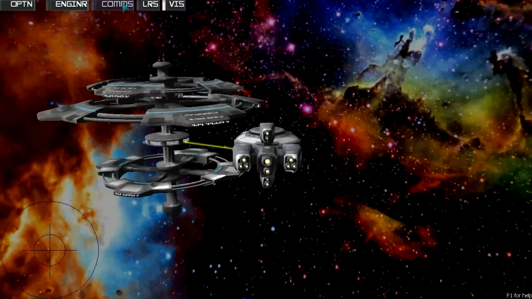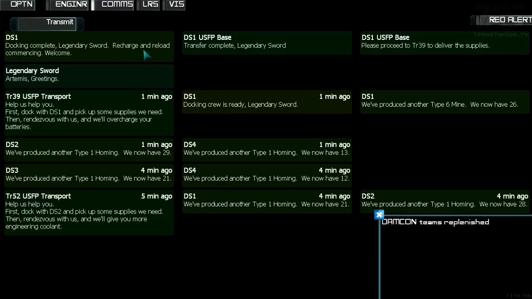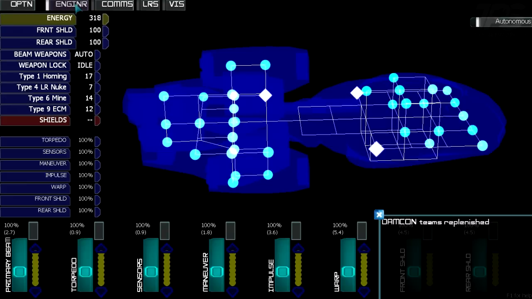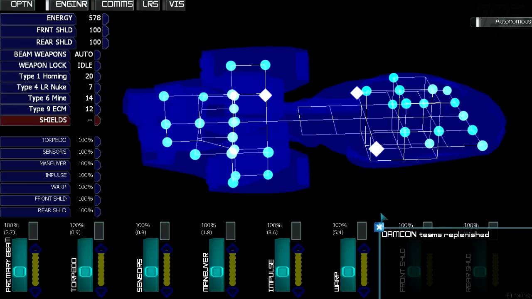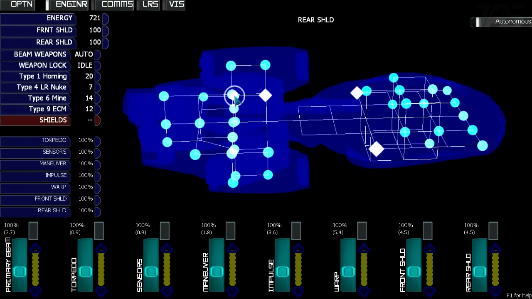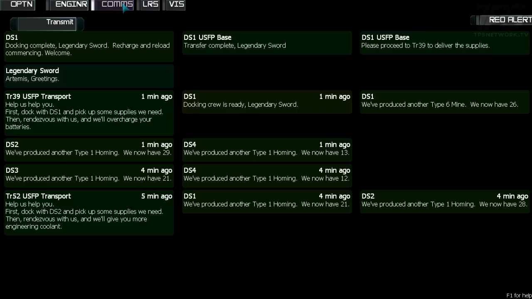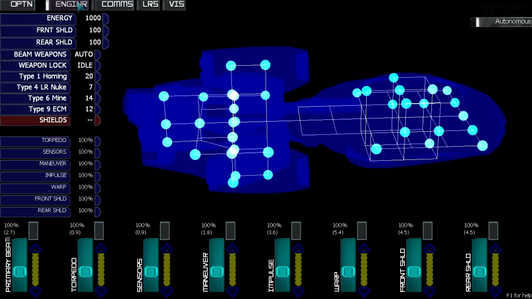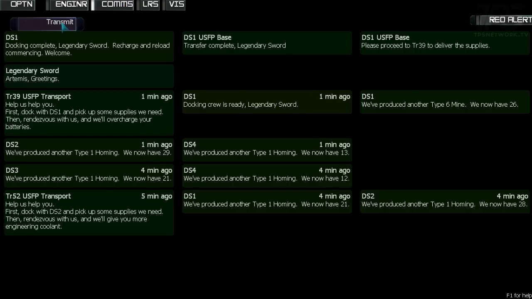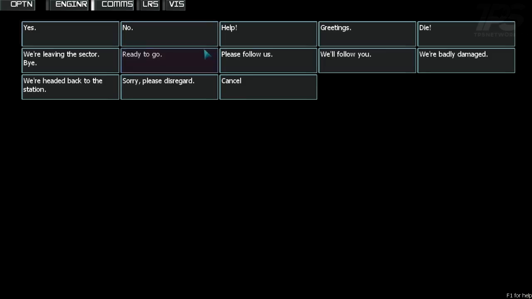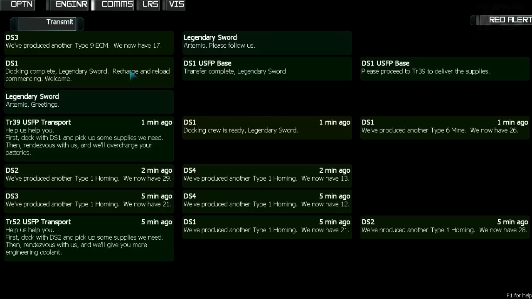Commence dock. Docking is complete. Recharge and reload commencing. Energy is rising. Damcon teams replenished. Not that we needed them. Docking complete, warpers. Set a jump direction 150, range 19K. Set the clock. I've asked the Artemis to follow us. 19K. Jumping.